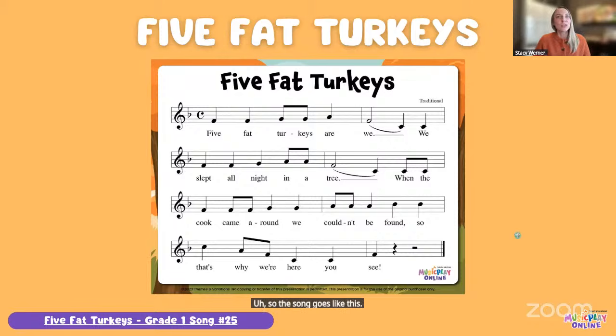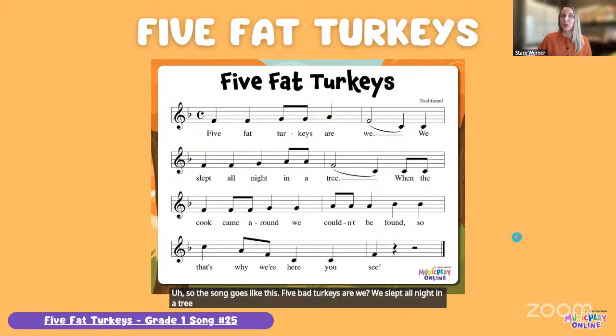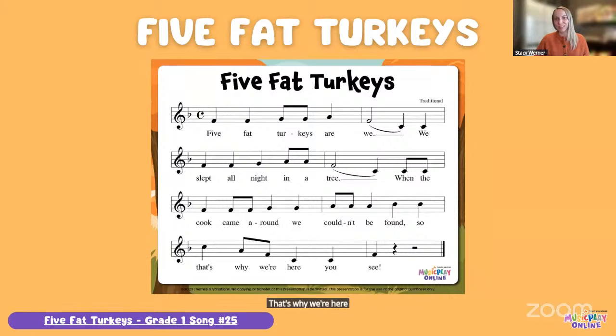5 fat turkeys are we slept all night in a tree. When the cook came around, we couldn't be found, so that's why we're here, you see.